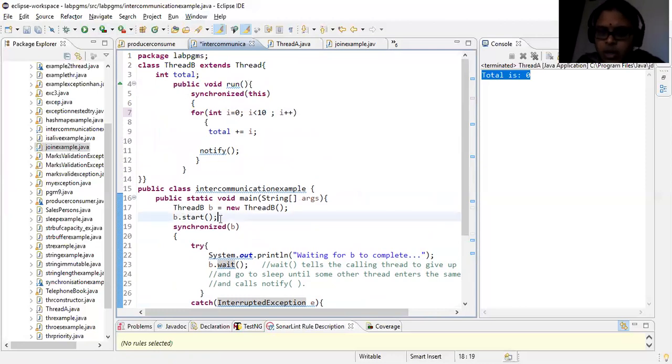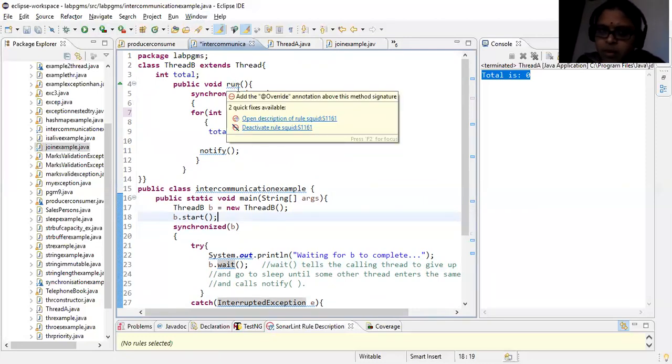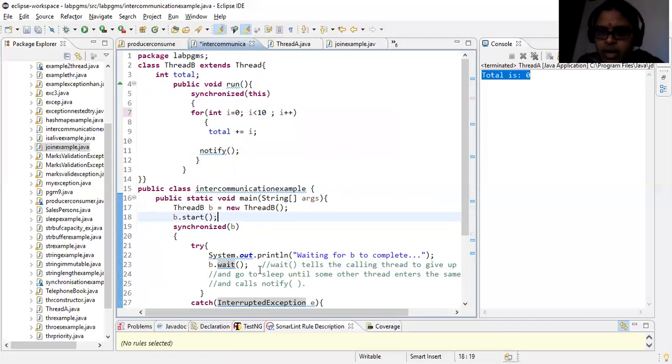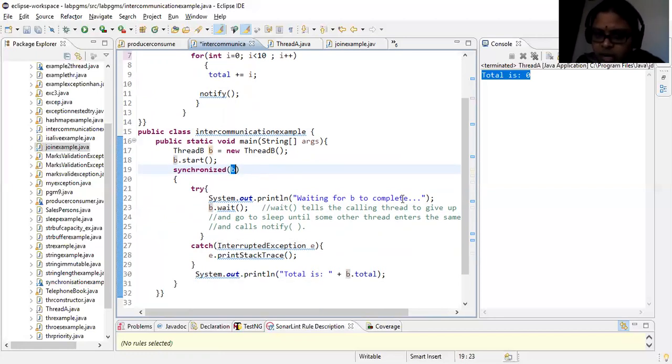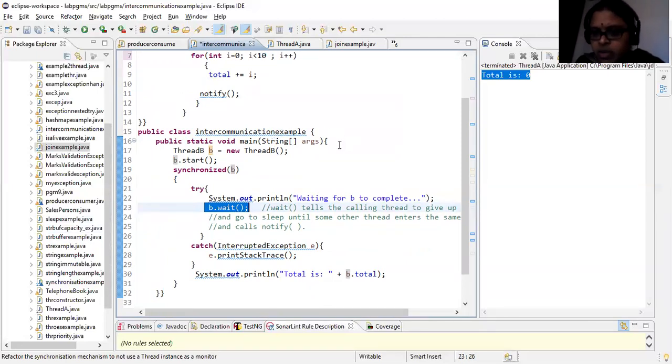So in case b.start is executed, your control goes to the run method here, right? Before this is properly executed, again your control can come back and it can execute your main method. This is what was exactly happening in the last one. So now you are opening the synchronized block and it is telling you clearly that you are waiting on your b. So it goes inside and it is printing waiting for B to complete and b.wait. So what is your wait statement doing? It will send this particular calling thread to the blocked state until the other thread is issuing a notify. That is the notify function, right? We have seen in your producer and consumer example also the same thing.